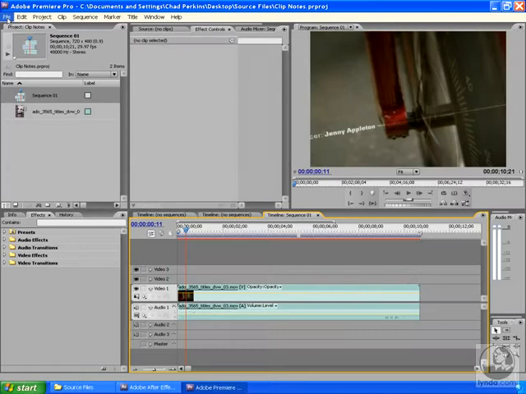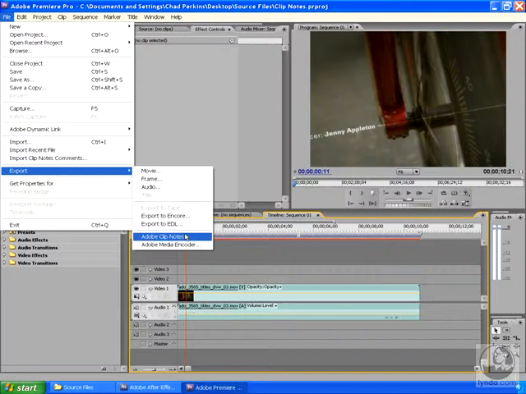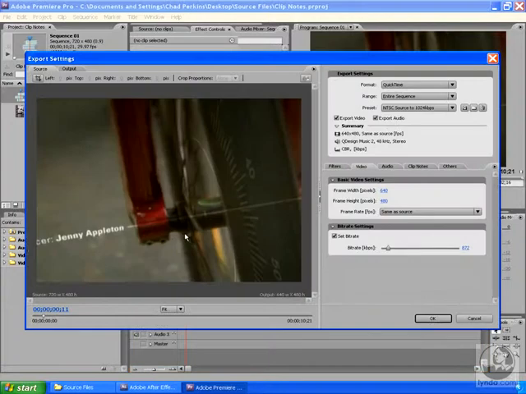I'm going to go to File, Export, Adobe Clip Notes. Note that in the previous version of Premiere, this was found under the Sequence menu. But now, to keep things easy, it's under File, Export, Adobe Clip Notes, just as it is in After Effects. So as I click that, I get a lot of options here. I can specify whether I want the format to be QuickTime or Windows Media.